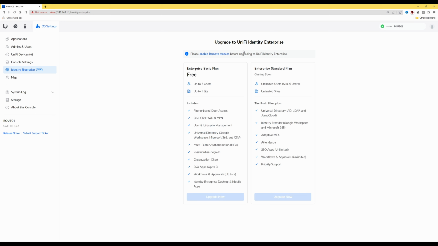And here in this screen, you can upgrade to UniFi Identity Enterprise. We've got two plans. The first one on the left is the Enterprise Basic Plan, and that's free, and that's for up to 5 users and up to 1 site. It includes phone-based door access, one-click Wi-Fi and VPN, user and lifecycle management, and so on, as you will see on screen at the moment. Then we have the Enterprise Standard Plan, which is showing as coming soon, and that has unlimited users, minimum of 5 users, unlimited sites.